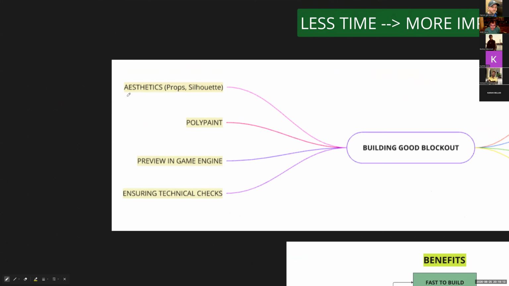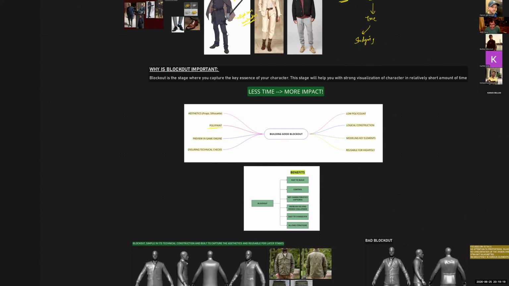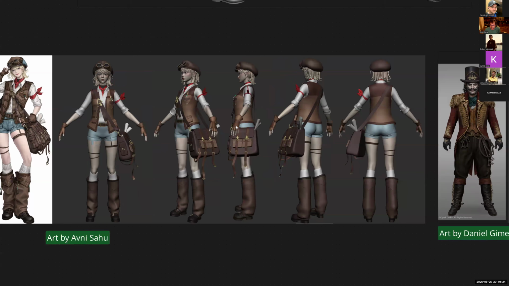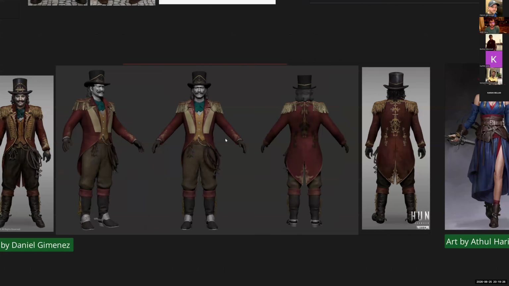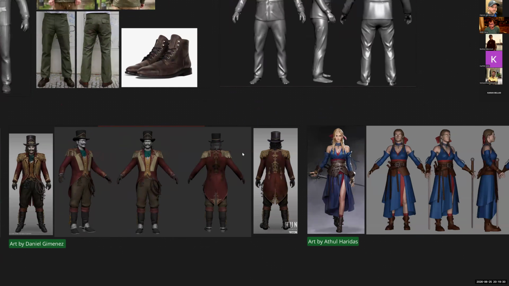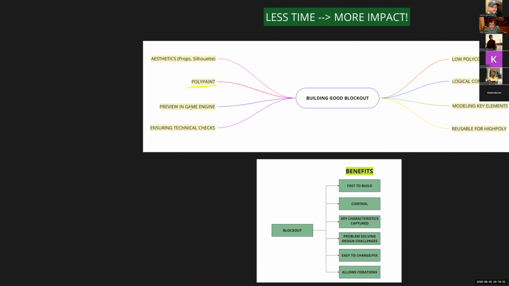As I mentioned, one of the key things is we want to make sure we are capturing the aesthetics. Polypaint is very, very helpful because it helps you see the proportions and the silhouette a lot better. Without Polypaint, things can tend to look a little flat and you might not be able to see all the issues that might be existing. So Polypaint is always very, very much recommended.